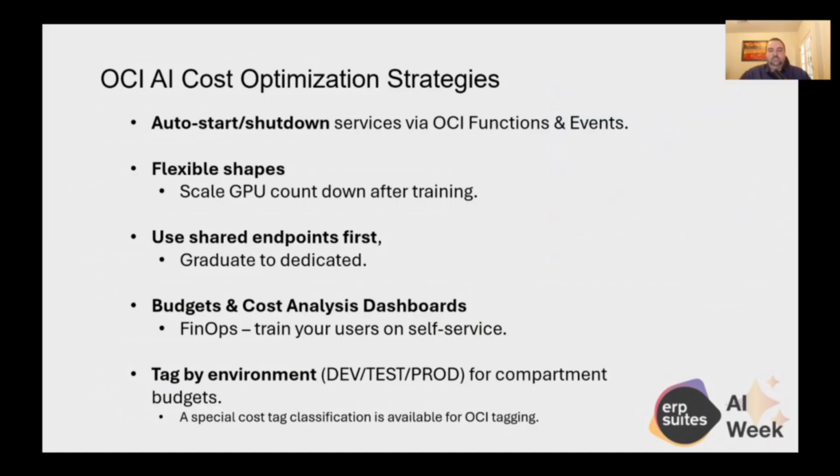Flexible shape scaling, GPU count down after training. That would only apply if you have a Gen AI cluster. I think most of the JD Edwards customers that we would talk to probably aren't ready for that. And if you're not even using AI yet, you're probably not beyond a small scoping effort, proof of concept, or prototype environment. In those cases, you really want to be looking at serverless architectures and not dedicated clusters.